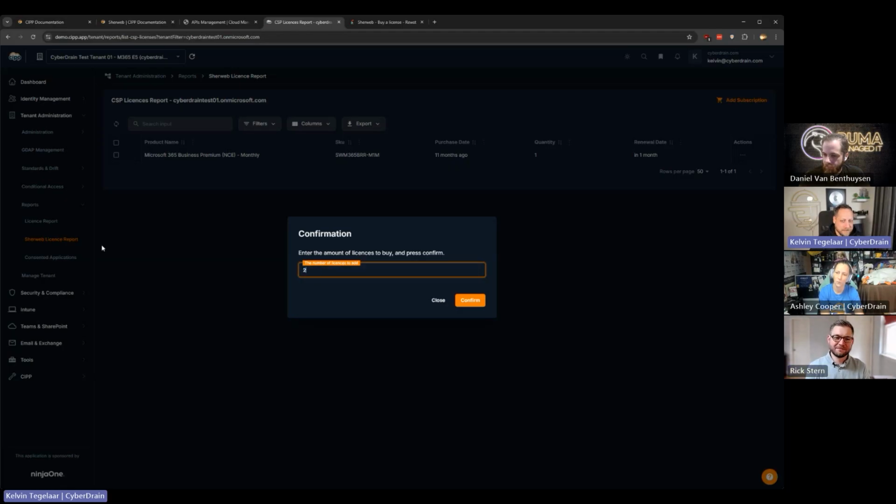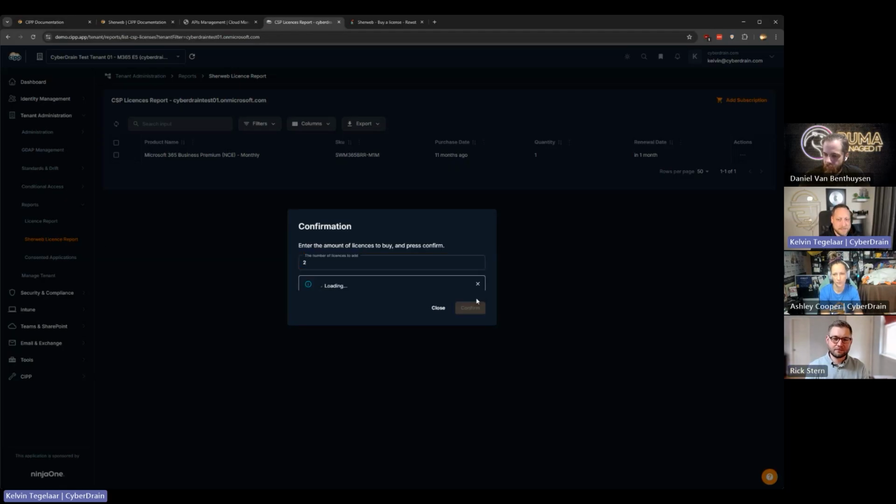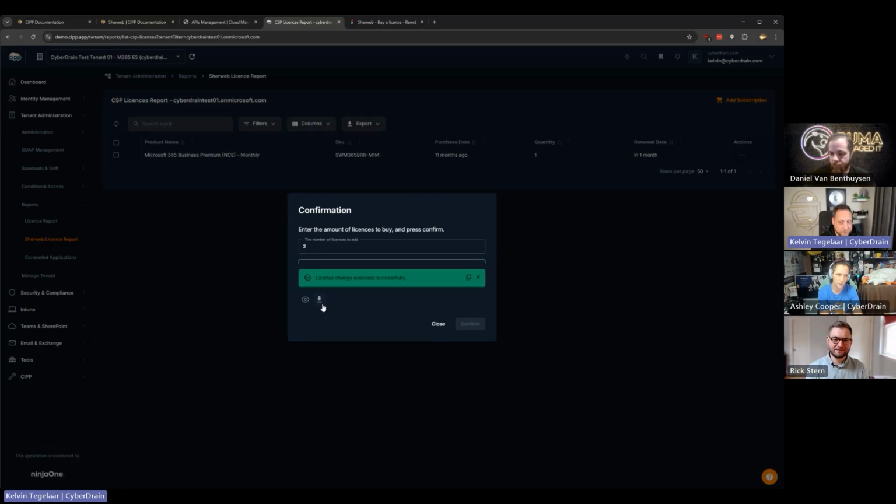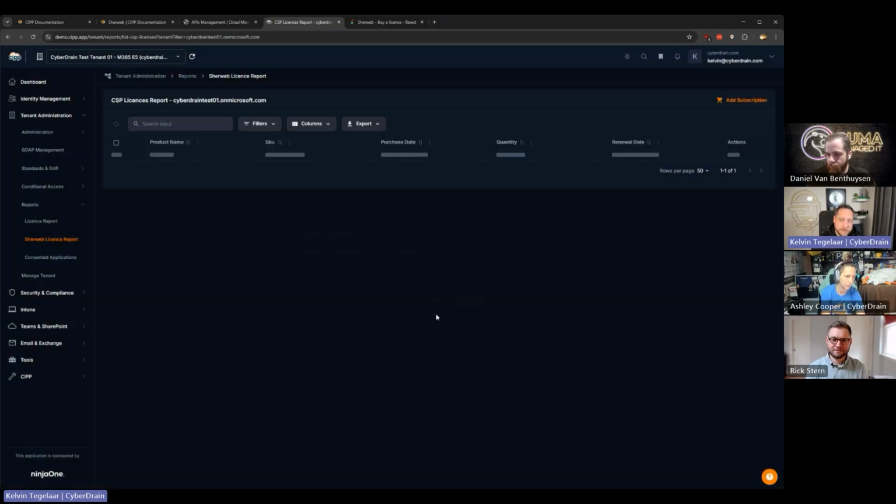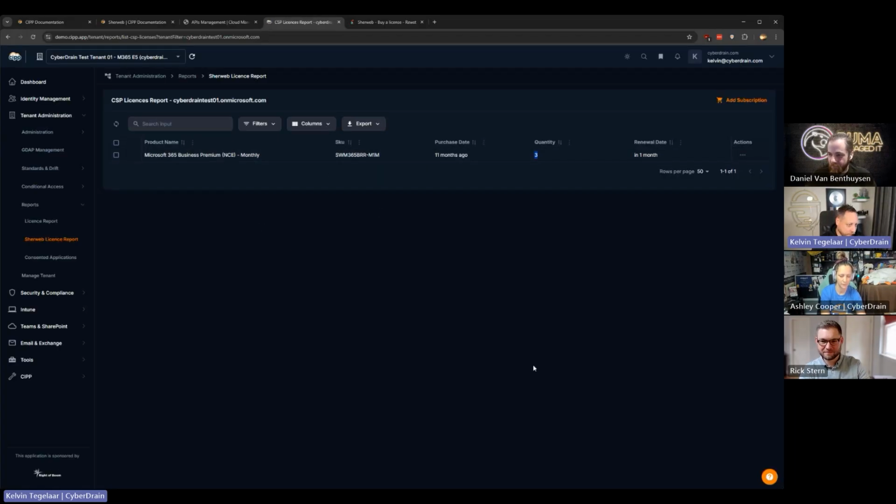Okay, let's try to just add 2. We'll just add 2 licenses. Okay, and as you can see, this immediately starts buying the license at Sherweb. The license change is executed, and we should see an updated quantity in a couple of seconds. And this should actually normally be much, much faster, but my development version is lacking in speed a little today. It's very much prepared for Thanksgiving. My development thing is hosted in Azure in the United States, so it's 100% prepared for Thanksgiving. Let me just manually refresh, see if it's a little faster. There we go. And now you see we've added 2 licenses very easily.